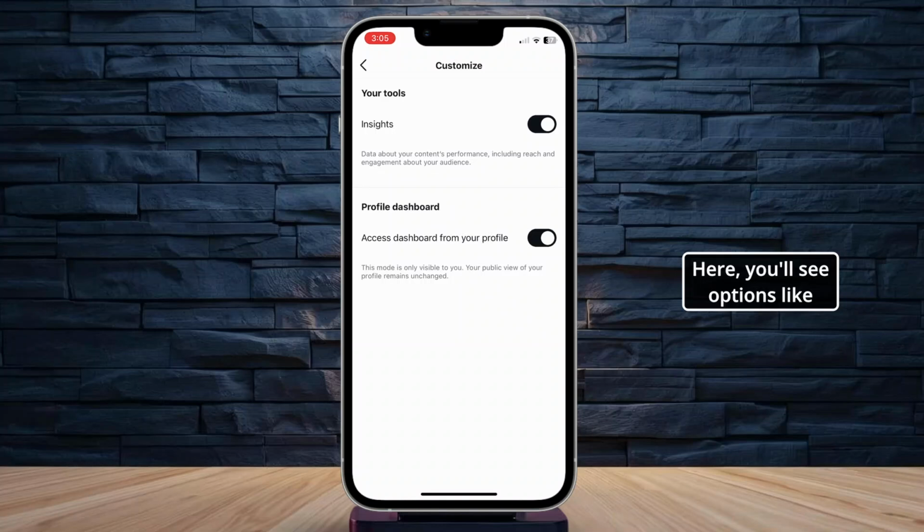Here, you'll see options like Switch to Personal Account and Switch to Creator Account. Just tap Switch to Personal Account. Instagram will show a confirmation message explaining that you'll lose professional features like insights and analytics. If you're sure, tap Switch to Personal to confirm.